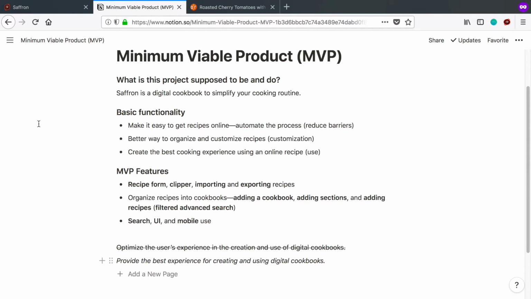And we want to create the best cooking experience using a recipe online. Okay, and why don't we kind of just break down each one of those real quickly. So to be able to get your recipes online, what is stopping you right now from getting them online or adding them?